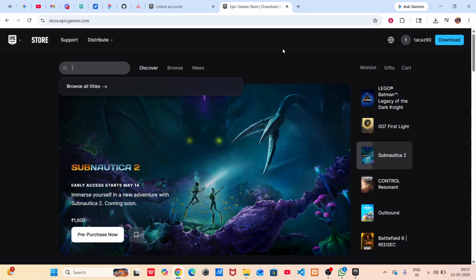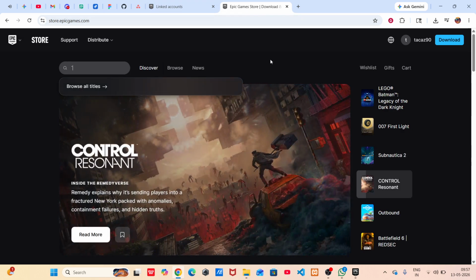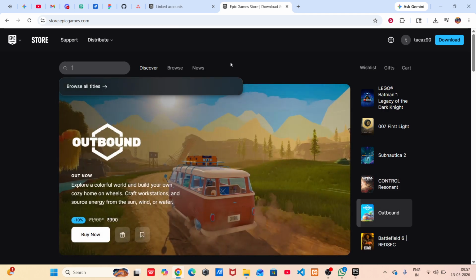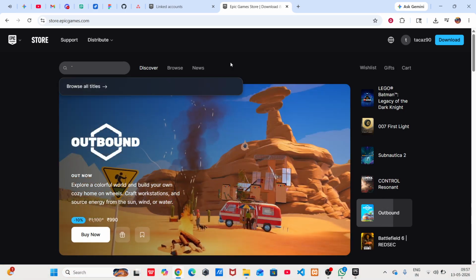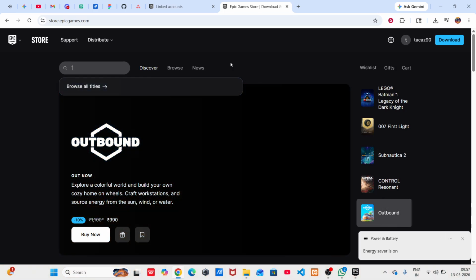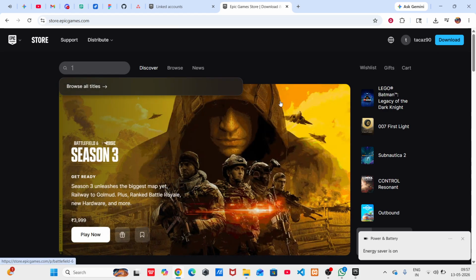Now, let's get started. First things first, you want to open your web browser and head over to epicgames.com. Once you're on the home page, look for the login option. It's usually at the top right corner of the page. Go ahead and enter your credentials to log into your Epic Games account. If you don't have an account yet, you'll need to create one before you can connect to GitHub.